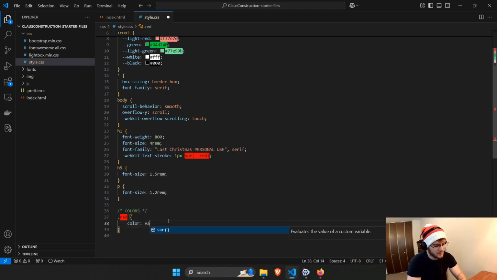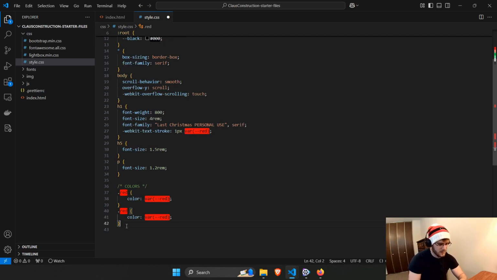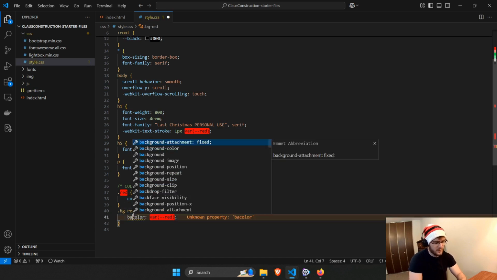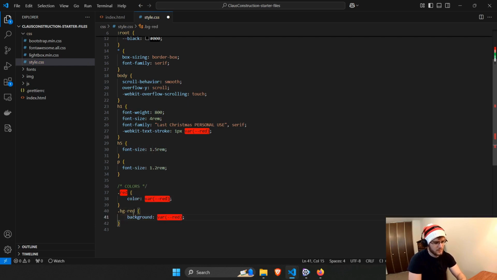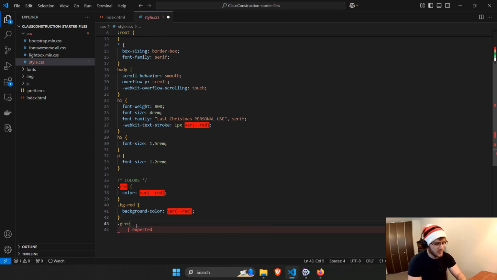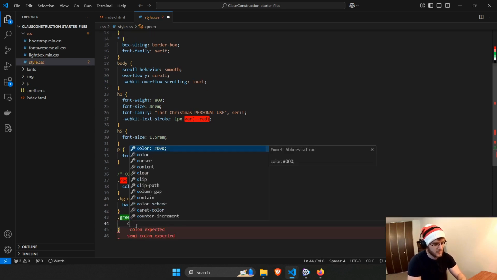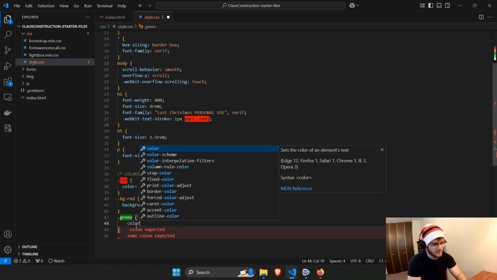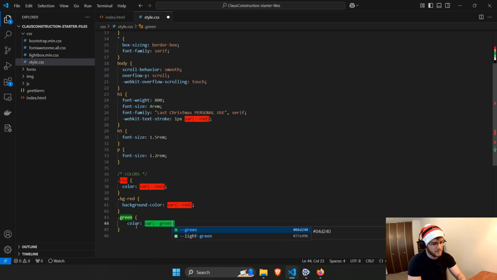So .red, this is going to be pretty simple. Color, as you can guess, red. Now, for background red, all we're doing is setting the background color to red. And we're going to do basically the same thing for green. Color green.